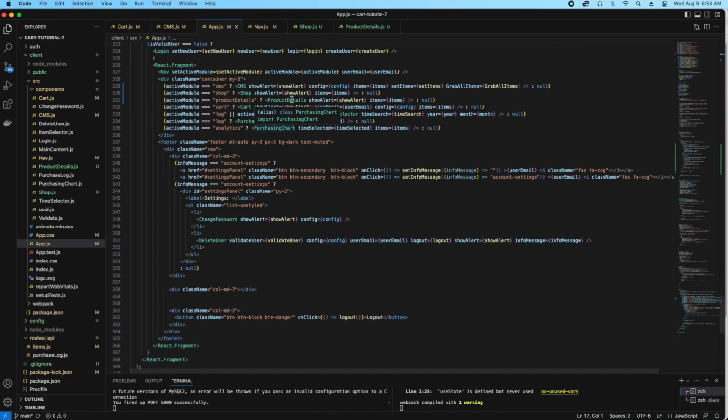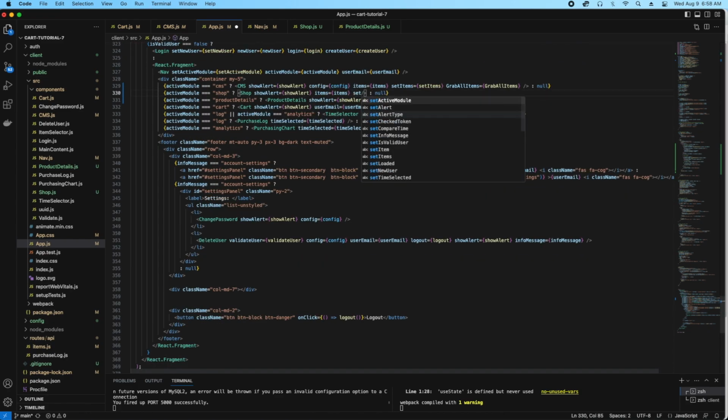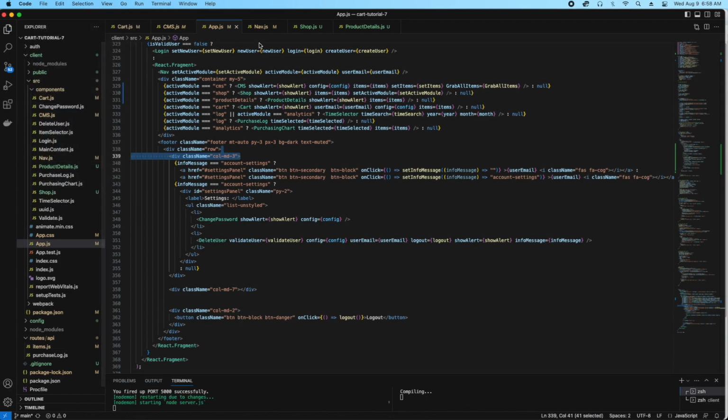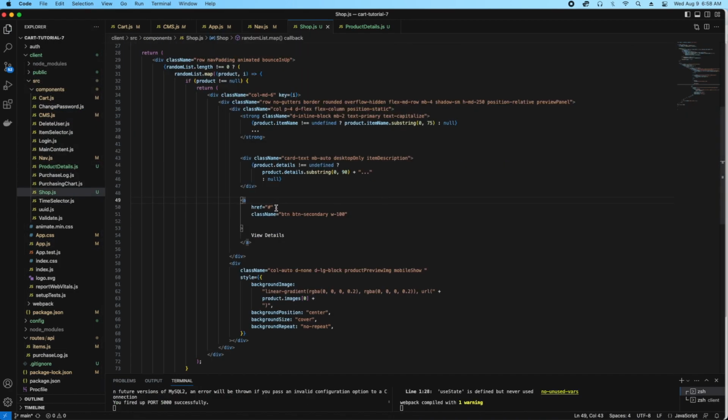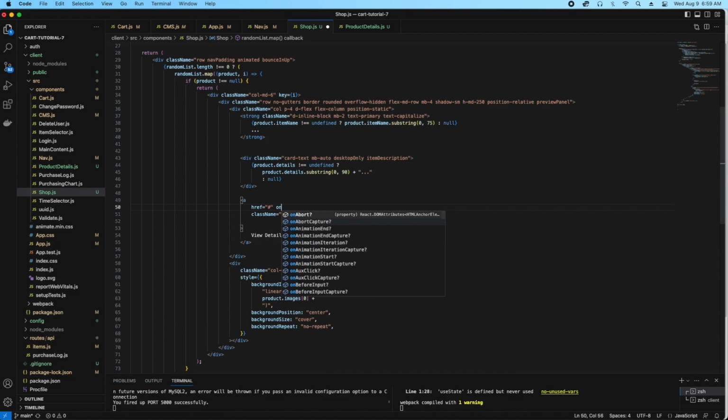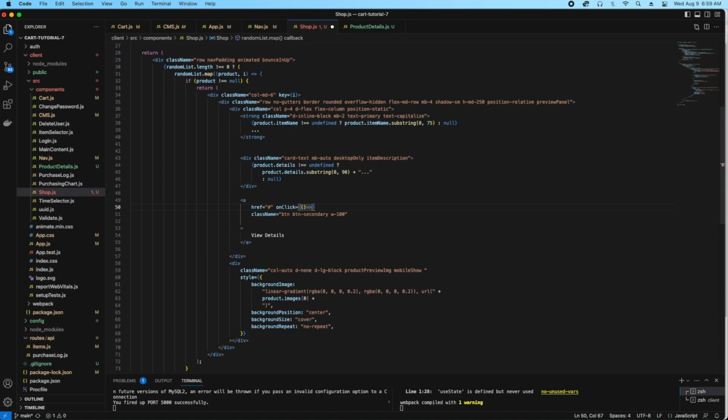So we can pass those down to our modules so they can set them. So here I pass around a couple ideas. Basically, I need to let it know which one was selected, and then it can go on to the product details.